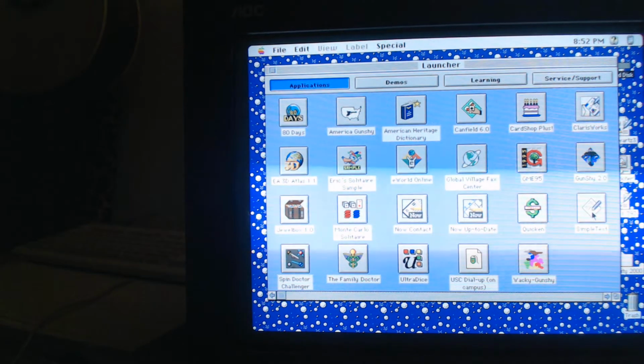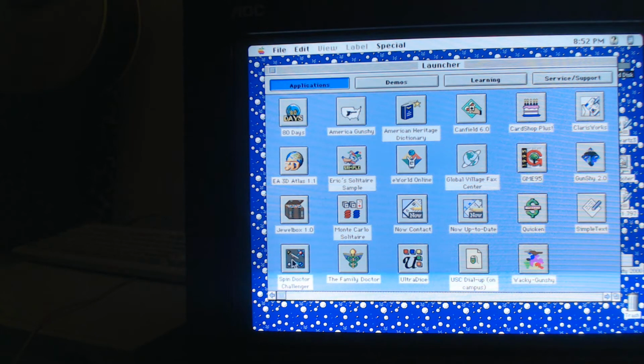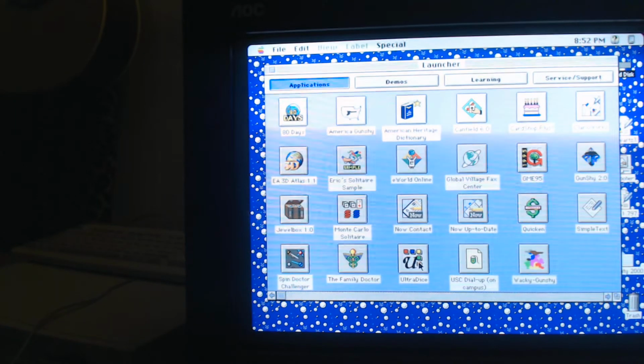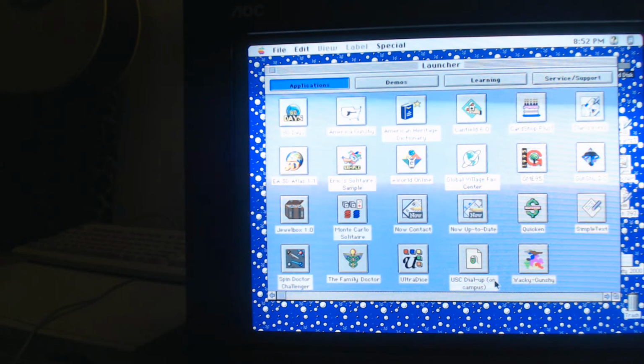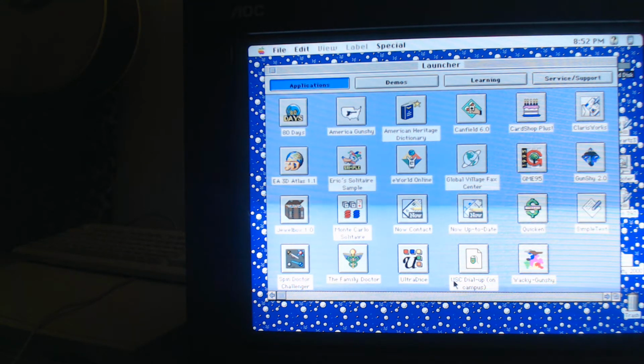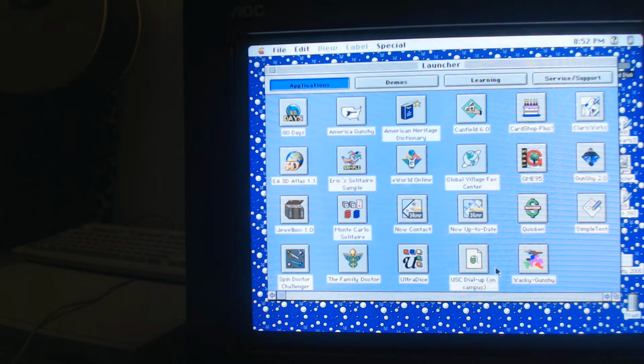Simple Text, I'd assume, is probably Notepad. Spin Doctor Challenger, kind of looks like a pinball style game. Family Doctor, probably the predecessor to WebMD. Ultra Dice, that looks like a game as well. Dial Up on Campus, USC. That's probably the letters for a college. I'm not sure which one that would be. And another one of these Gun-Shy games. Apple must have really liked that.